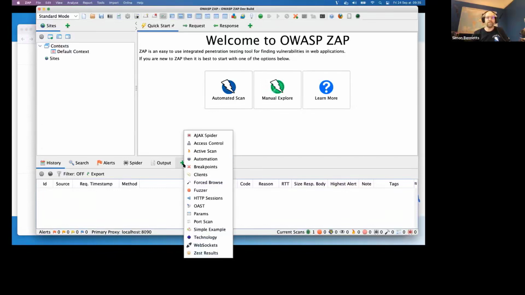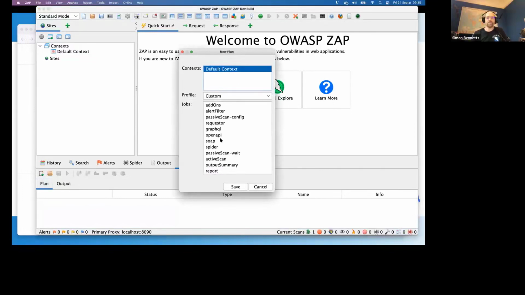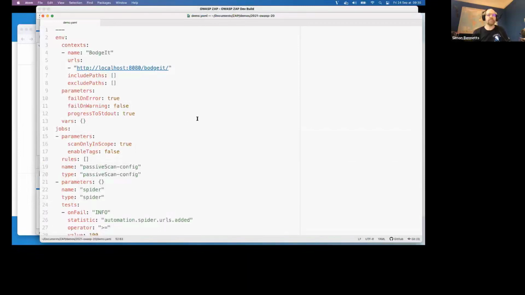And what you'll find is there is a new automation tab down here. And what this allows you to do, you can actually create a completely new plan. And these are all the jobs we've got there. But I've actually got a plan that I've created beforehand. And I'll actually just show you that now. So this is the YAML file that defines the plan.